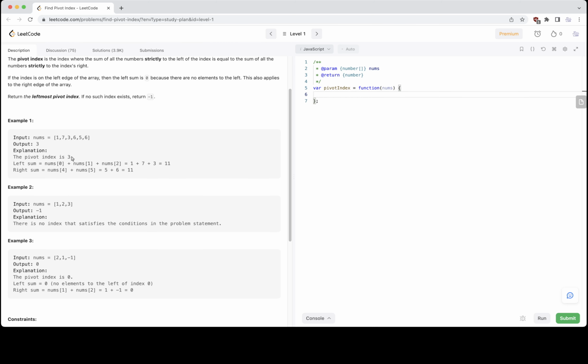And we'll read the first example. So given a nums array with 6 elements, it wants us to find the pivot index 3, so the fourth element is the pivot element. And here the left side would be 1 plus 7 plus 3, which is 11, and then the right side is 5 plus 6. Okay, fair enough.